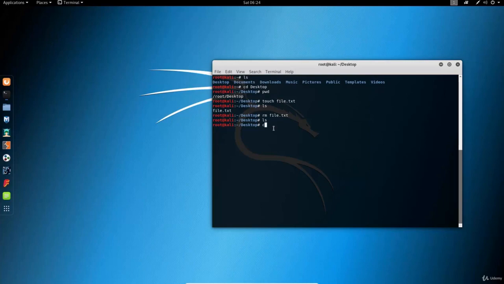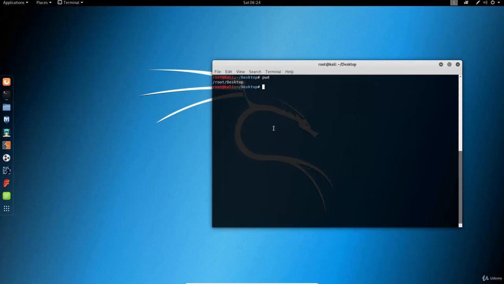So let's cover that once again. We are currently in the /root/desktop directory, and if we want to create a file, we basically type touch file.txt. Now this doesn't have to be file.txt, it can be anything.